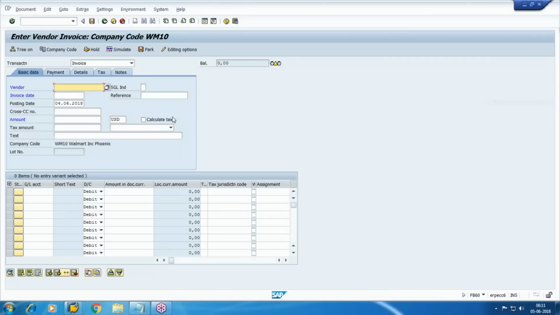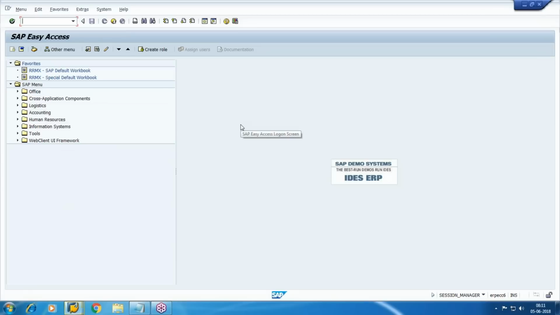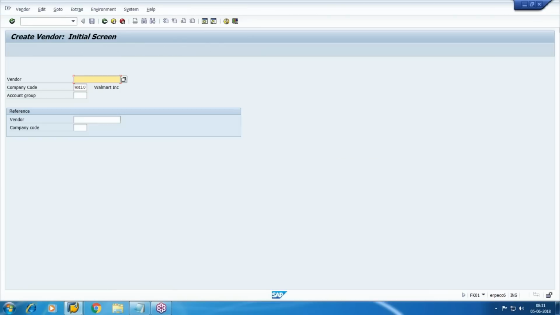I mean, we can use the same vendor. Let me create one more vendor. This time not using the transaction code XK01. I will use the FK01 so that there is no need to maintain the purchase related data. Select the group. This is the group I think we have created.